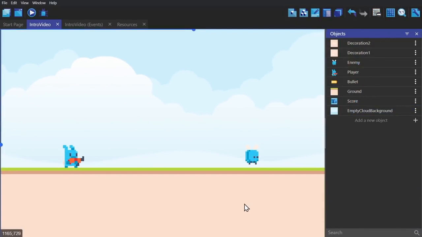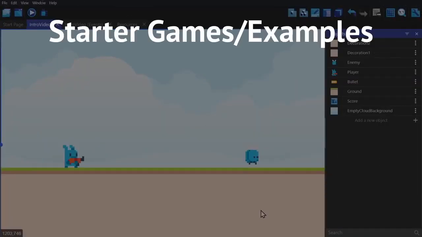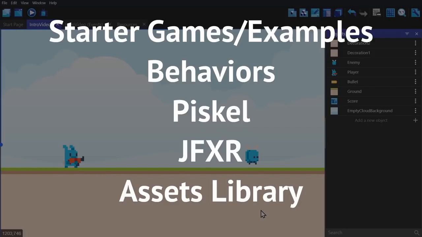So those are some of the tools that GDevelop has brought together to help you in jumpstarting the game-making process. You've got starter games and examples, built-in and community-built behaviors, Piskel for image editing, JFXR to help you with your sound effects, and the assets library.